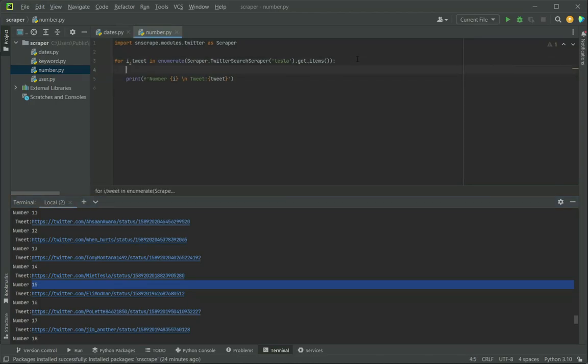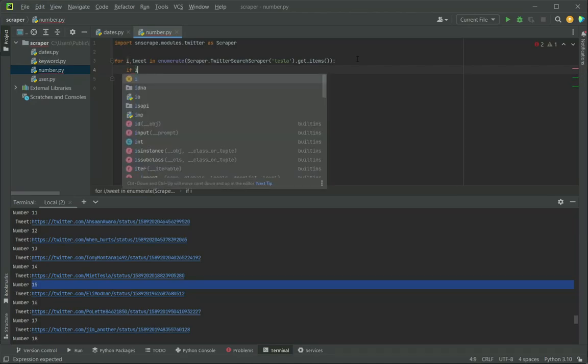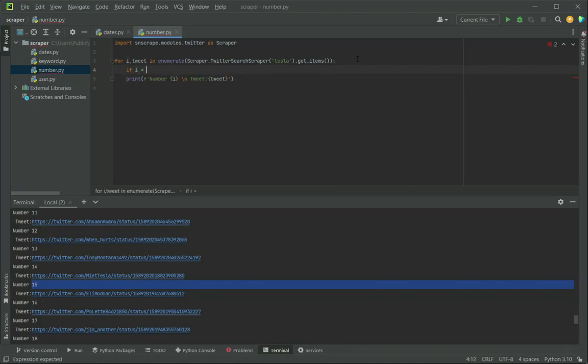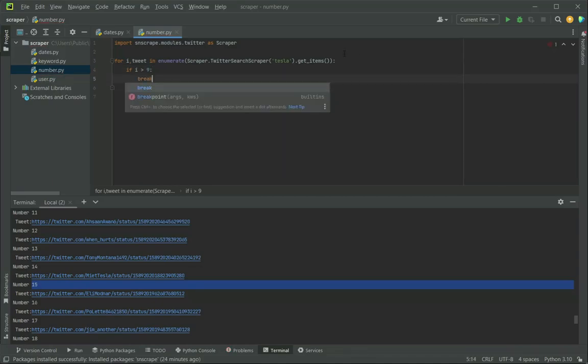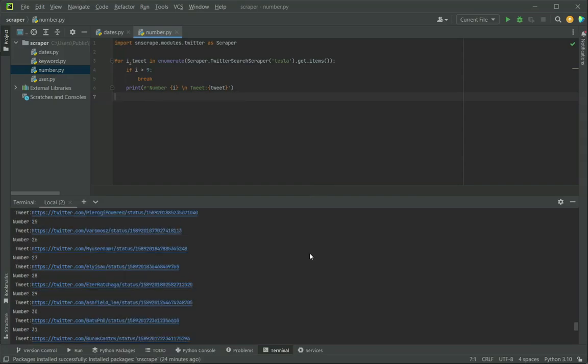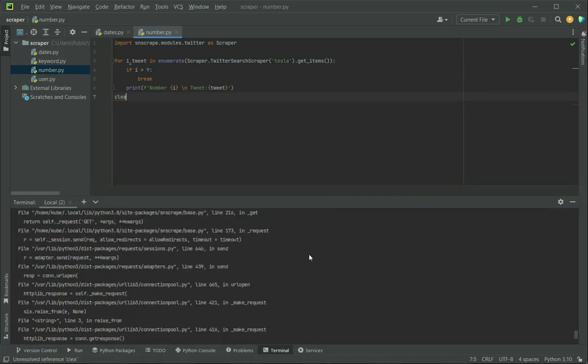Doesn't make sense, I know. So let me show it to you. We're going to say if i is greater than, let's say 10. No, we want to get 10, so we're going to say 9 actually, because Python starts from 0. If it's greater than that, break, else continue.